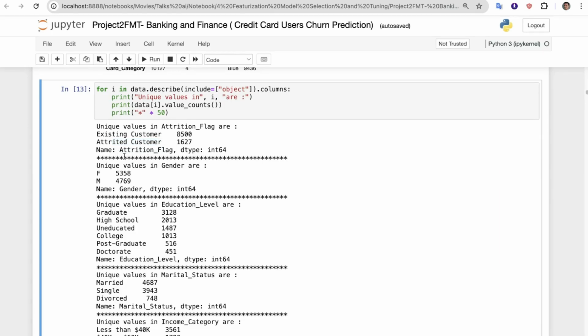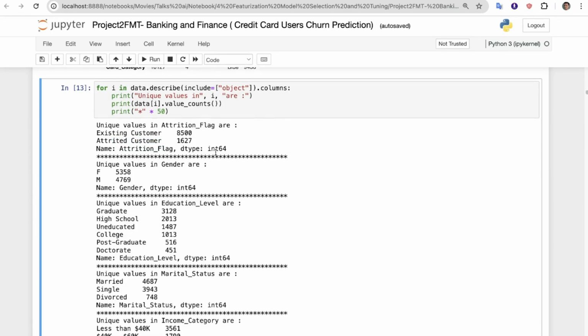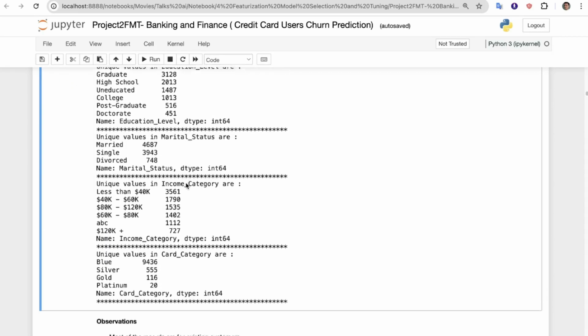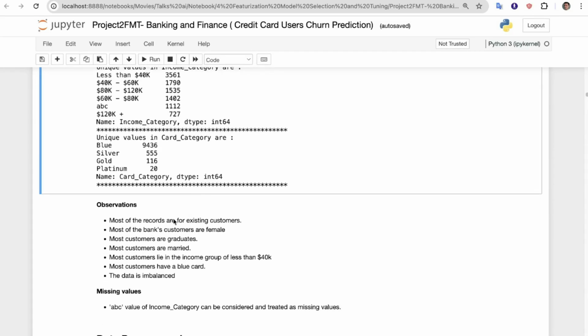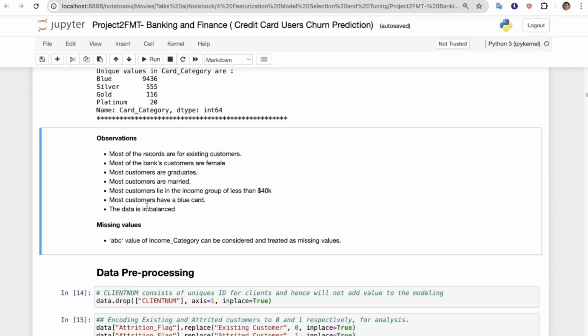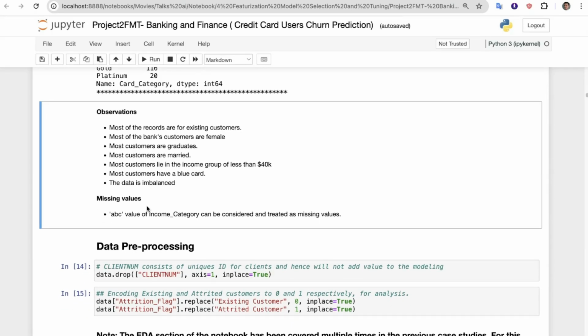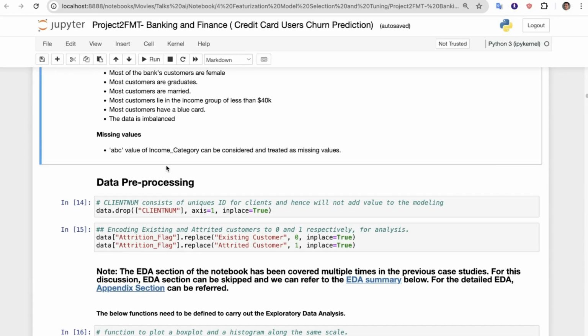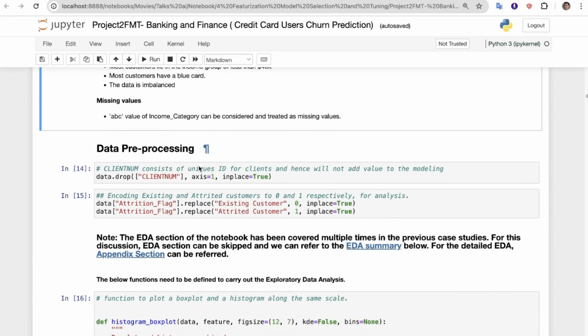Now the attrition flag is int64. Similarly in gender, similarly in education level, similarly in marital status, and so on, right? There are some more observations on that: most of the records are for existing customers, most of the bank customers are female, most customers are graduates, most customers are married, most customers lie in the income group of less than $40,000, most customers have a blue card, and the data is imbalanced. Now missing values like the abc value of income category can be considered and treated as missing values.